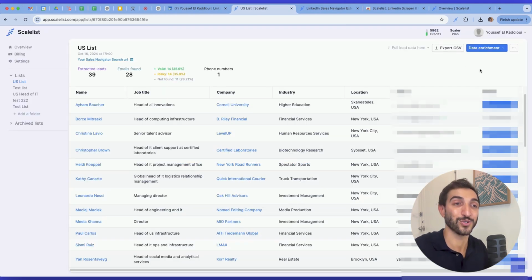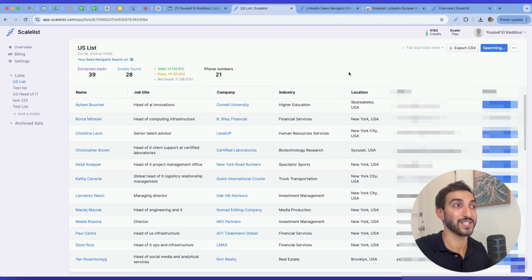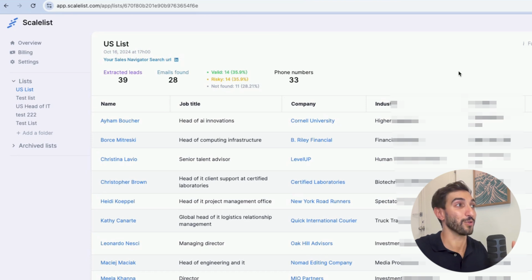Let's go ahead and search the phone numbers for all of the leads here and see how many we get. Once you click on the validation, it's going to start searching for the phones, and you can simply wait and see what it comes back with. And there you go, Scalelist found a total of 33 phone numbers out of 39 leads for this list.